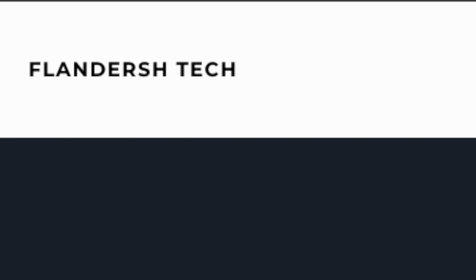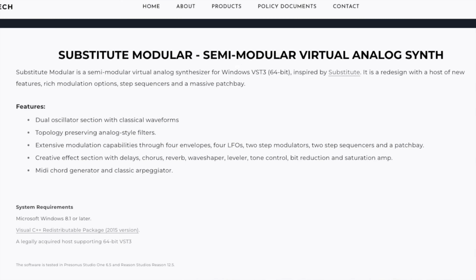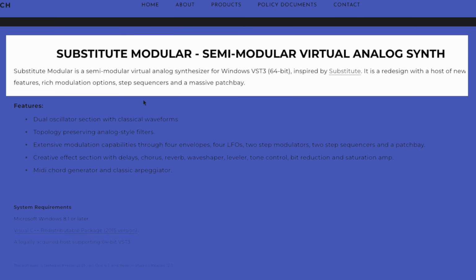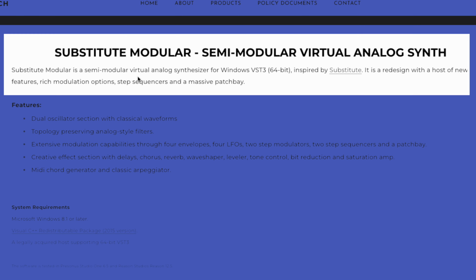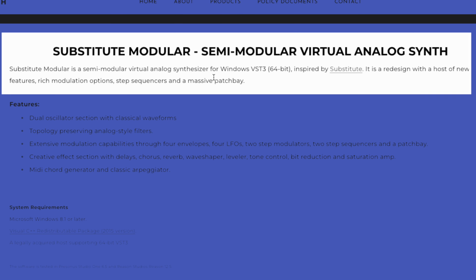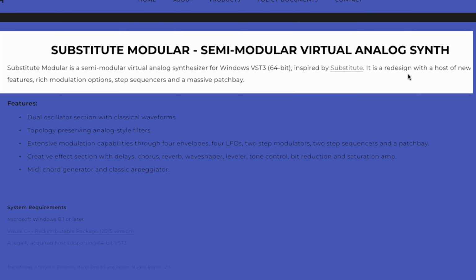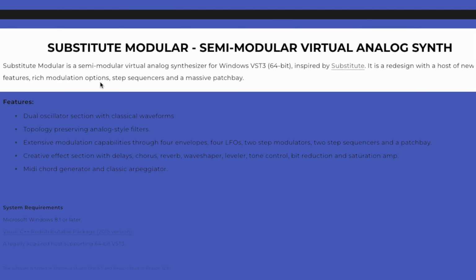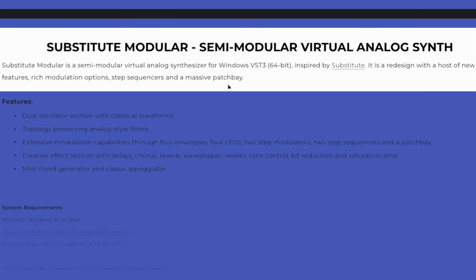Next up, over at Flander Tech. So sorry, can't pronounce anything. This is the Substitute Modular, a semi-modular virtual analog synth. The Substitute Modular is a semi-modular virtual analog synthesizer for Windows. It is a redesign with a host of new features, rich modulation options, step sequences, and massive patch bay.